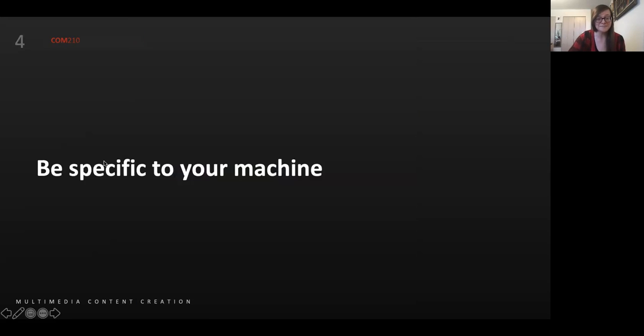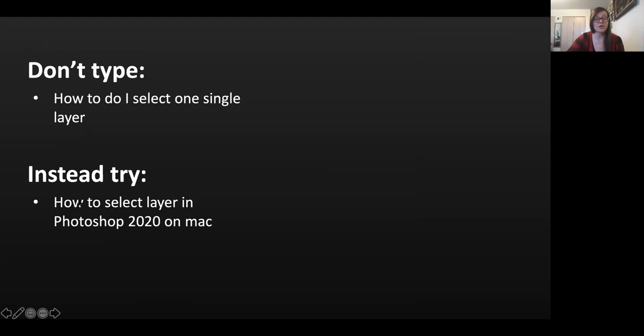That's what's important. When you are Googling, it's super important to be really specific to your machine. This generally comes in Mac versus PC, along with adding the name of the program you're using. So if I am Googling a question, I might want to include Mac or PC at the end of my question, along with the kind of program I'm using.